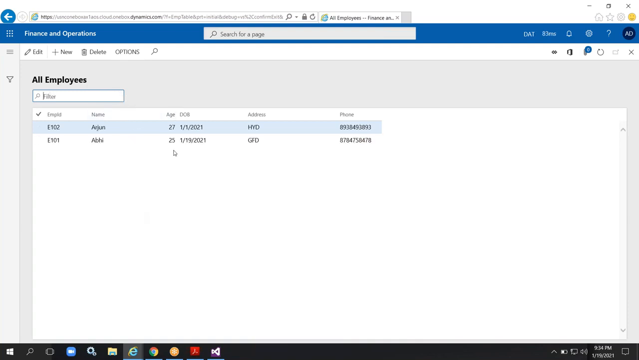Okay, let's filter like Hyderabad records, HYD. HYD is address, right? Select address, HYD. That's it. You can filter on any field.